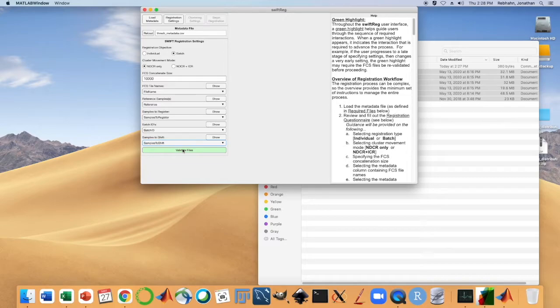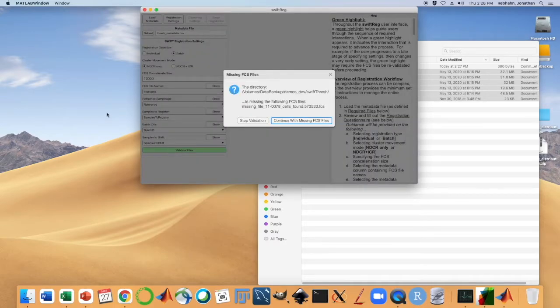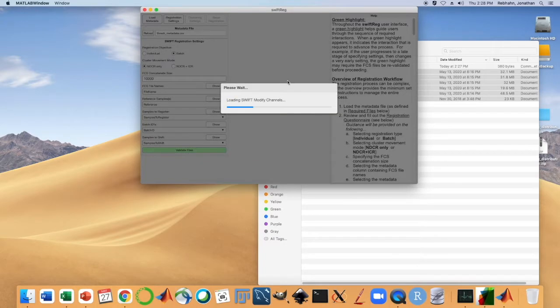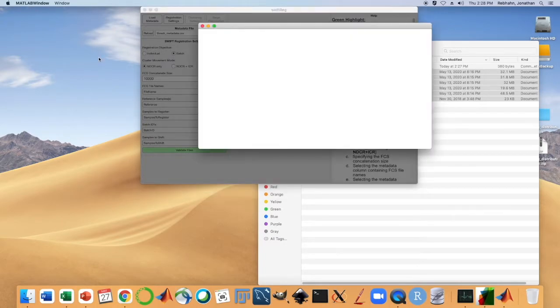And now when we validate, it's going to have some problems with the data. So it says the first thing is the missing file is missing. Continue with the missing sample? Yes, that's fine. Next thing is it finds an md5.local and it asks if we want to continue with only valid FCS files, and that's fine. And now it sees that there are some discrepancies with the channel names. So we'll go ahead with that and modify the channel names.